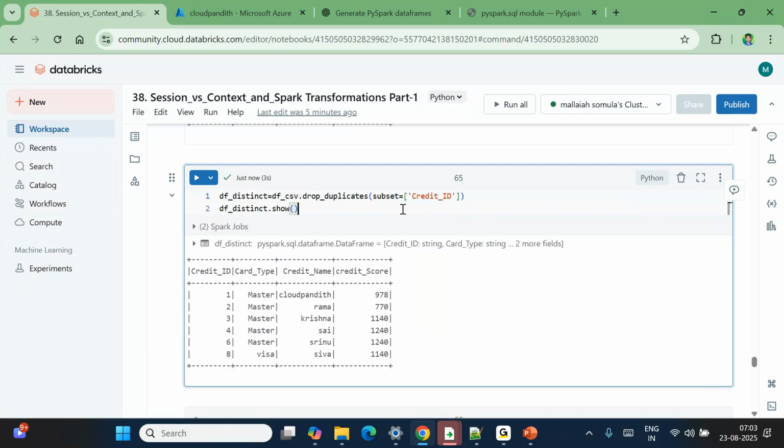Everybody understood? What is the difference between drop duplicates versus distinct? Can you tell me now? Distinct removes row level duplicates. Drop duplicates removes the business key duplicates. Drop duplicates will also remove row level duplicates, plus it can also remove the business key duplicates. Distinct can remove only row level duplicates. Drop duplicates can remove row level duplicates, plus business key duplicates.